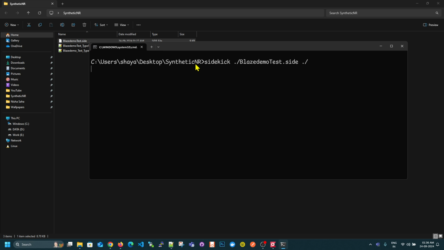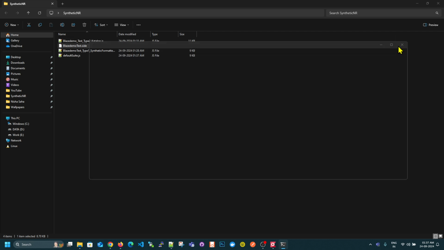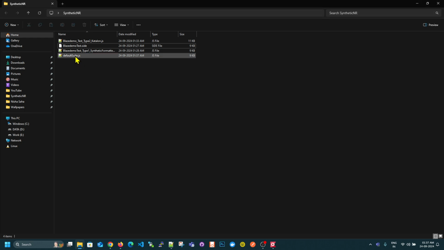Okay, so we are done. Now after you execute this command, you will find another JavaScript file got generated. By default it will be named default.js. So this is nothing but the sidekick output. Let me name it blaze demo test type 3 sidekick.